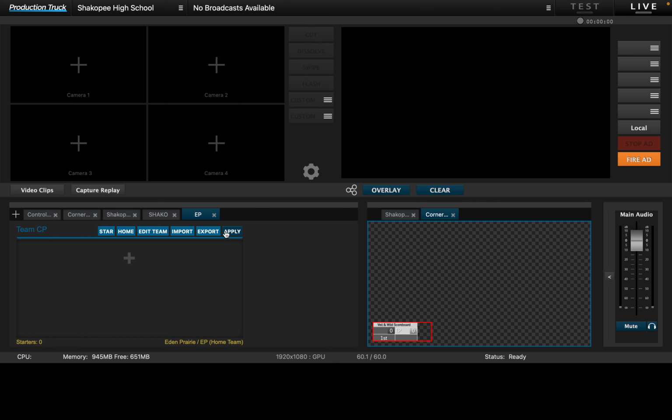And you could also add a logo. We'll hit apply. So when I hit apply, I had the home team selected. So I switch it to away, and I hit apply, and now they're on the away. I'll go back to Shakopee, and whichever one you most recently hit apply to, it updates. So now I have a home team and an away team.